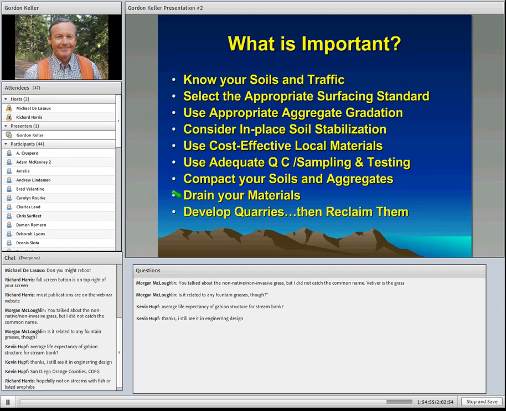Got to have drainage. I guess I did say it one more time, didn't I? Okay, drainage is always a key issue, and last but not least, quarries. They save a lot of money, but there can be a big environmental and social impact. So the processing, the operation, the permitting can be pretty thorny, but there's a lot of money that can be saved. And in the long run, if you're developing a quarry, make sure you've got a reclamation plan and put it to bed.